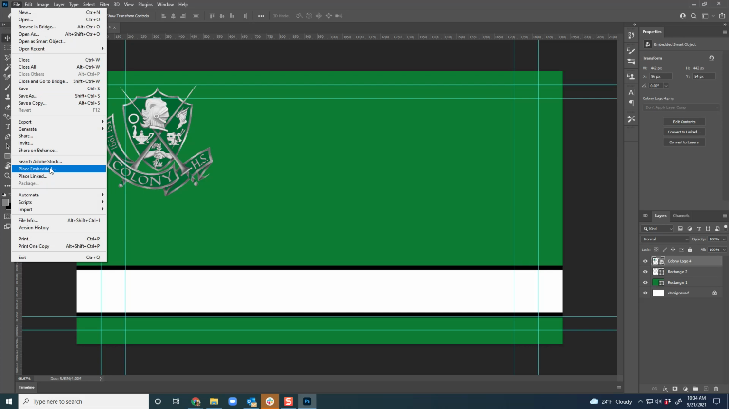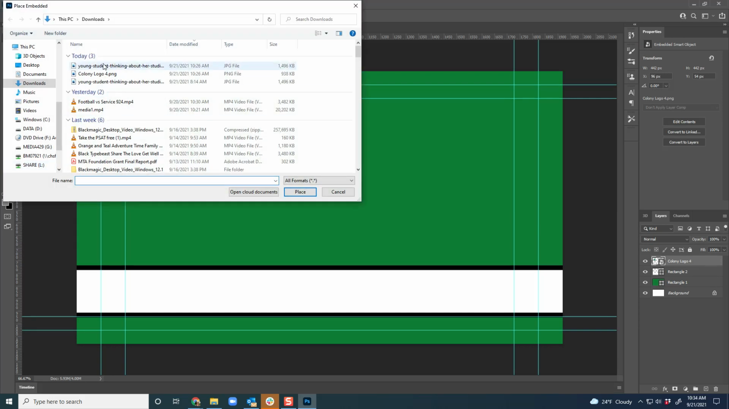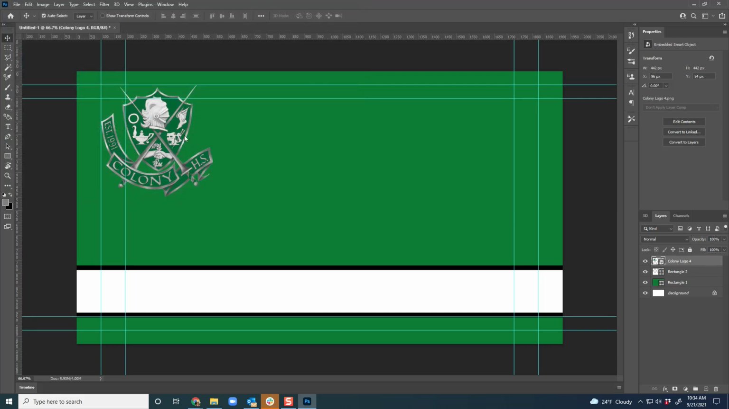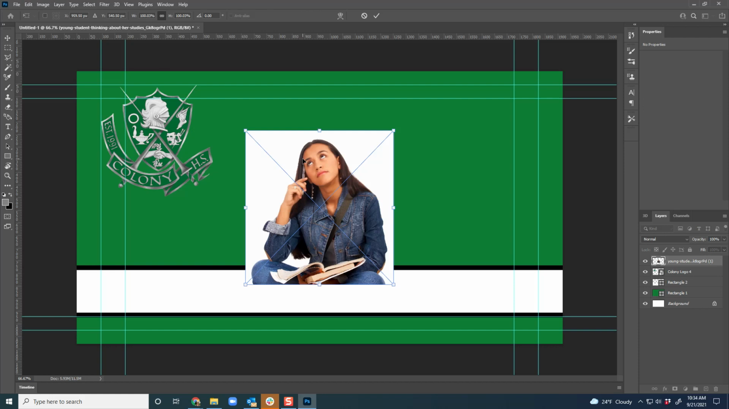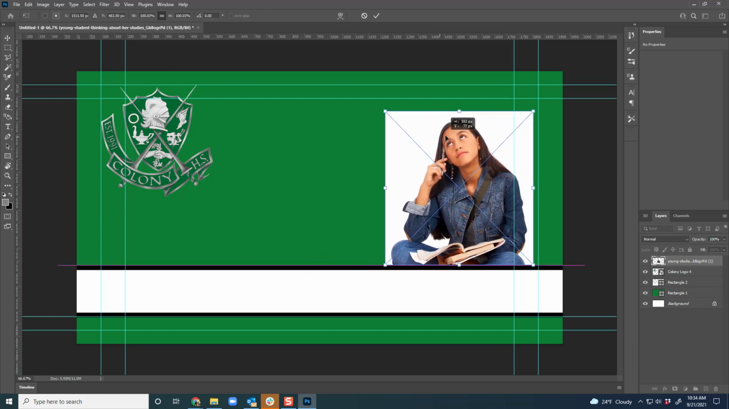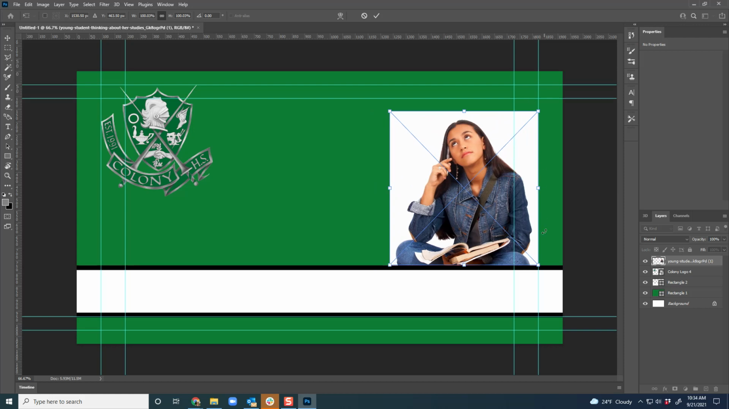Let's bring in our other image. File, Embedded, and we have this young student thinking. I'll bring her in. There she is. Took a second to load. And then I'm going to place her so she's sitting right on this black line and snap to this edge. And I think the size that she came in looks good to me for now, but you're welcome to make her a little bit smaller if you'd like. All right, I'm going to click the check mark.